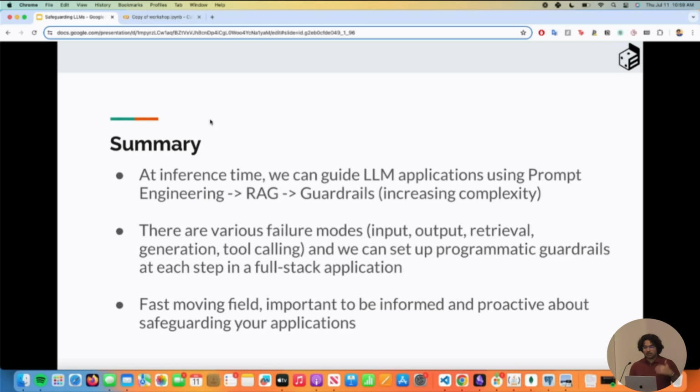And again, LLM safety is a very fast moving field. I think it's important to be informed, and it's also important to be proactive. Like the Rufus example, this was less than a month ago. So there's enough evidence out there on what can happen, and yet it was not accounted for. So these are my key takeaways from the workshop.